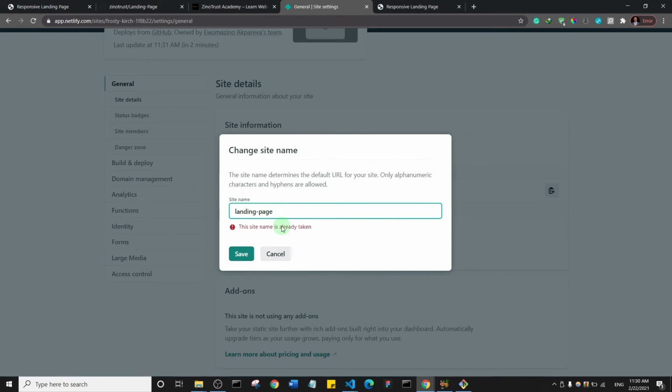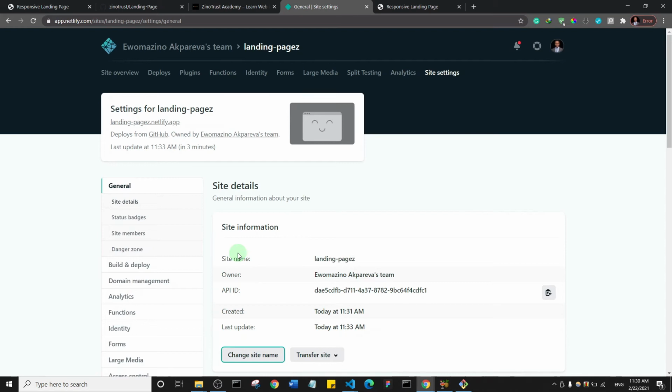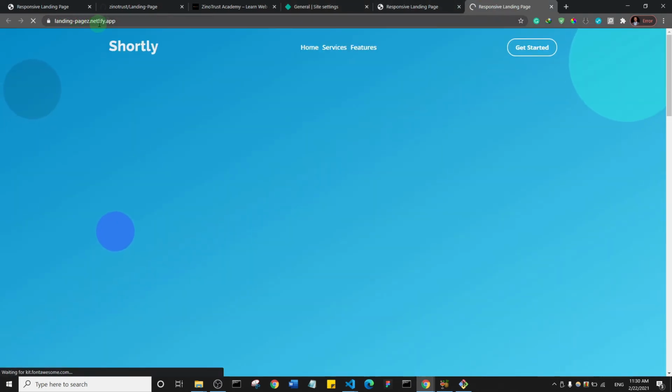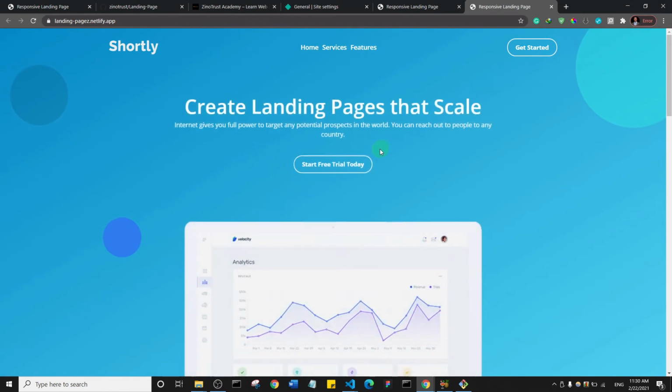So I'll say landing page. Maybe I'll just say Xenotrust landing page, or landing pages. I'll save that and hopefully it's not taken. Fantastic, it's not taken. So now I've changed our subdomain name. If you look here, it's now landing-pages.netlify.app and our website loads. It's as simple as that to host your website on Netlify.